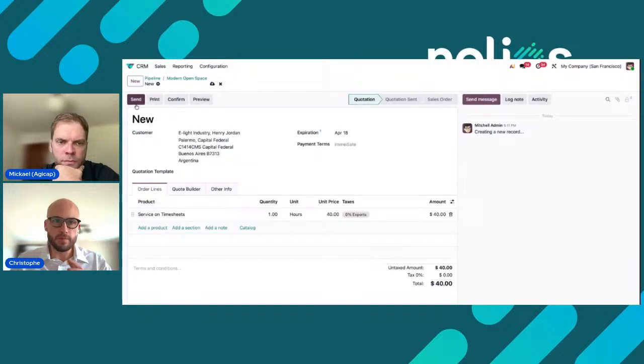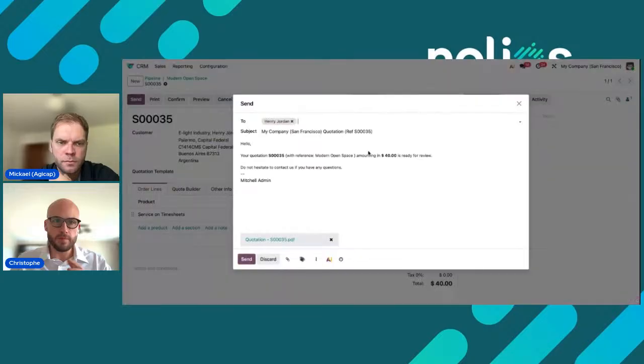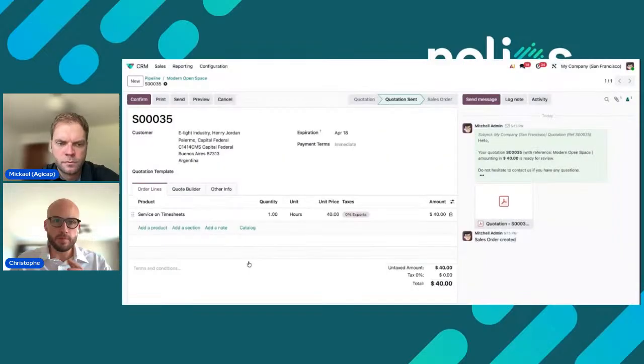But then we're going to go over here and send the quotation by email. From the quotation, I have specific templates that are available and that are completely customizable up to your needs. I can send it here, and you can see in the chatter the quotation that is available to anybody that has access to this quotation. And then I'm going to confirm the sale.